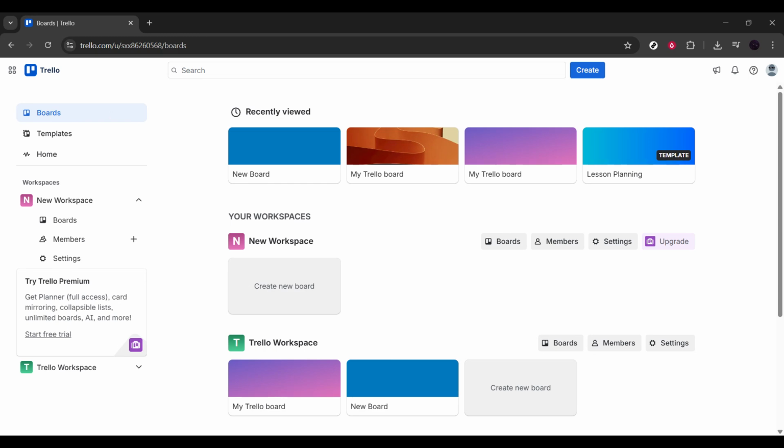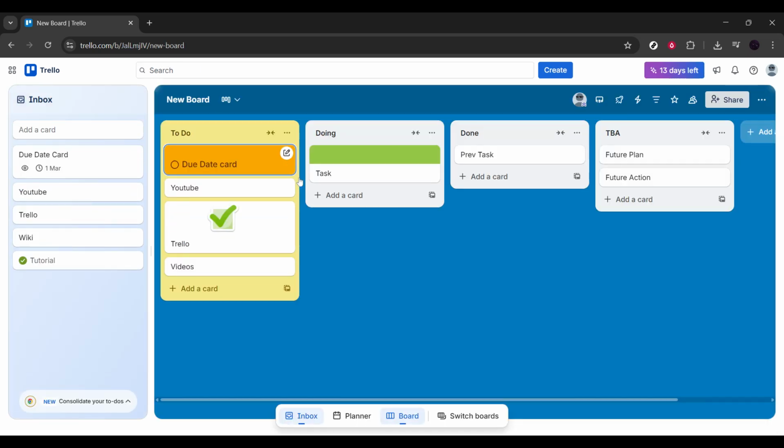Next, click on the specific board that you want to make private. This will open the board so you can see all your lists and cards. Make sure you're on the correct board before moving forward, especially if you manage multiple projects. Once you're inside the board, look at the top right area of the screen. You'll see the board name and near it a visibility indicator. This might say something like Workspace Visible, Public, or Private, depending on the current setting.